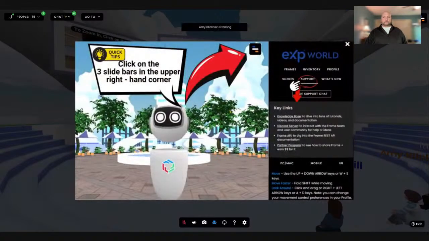And then this screen here, top right corner, you're going to find the three bars. This is where all of your support settings will be. So you can get links here to the knowledge base. If you're using Discord server, we will have information on how to use Discord when you're in Frame. So Frame is the platform that we are in right now. And depending on what platform you're using, if you're on your Mac or your PC, your mobile device, or if you're into VR, we're going to have all of those commands for you depending on what you're using.